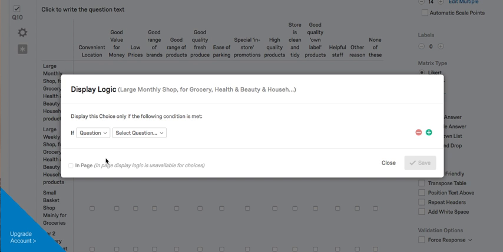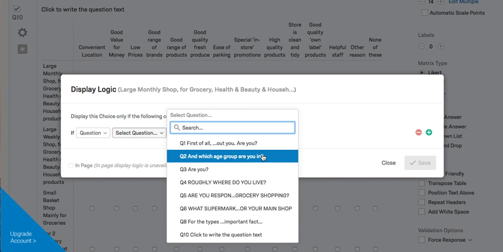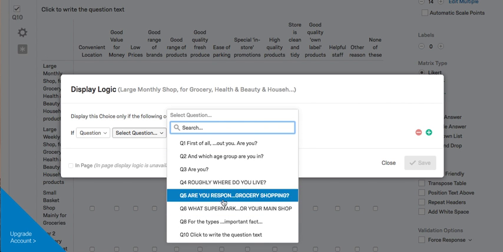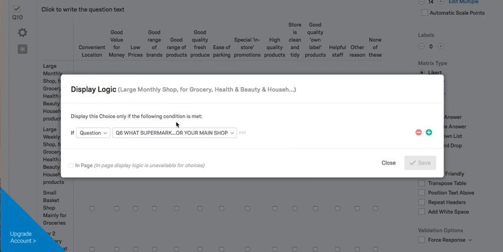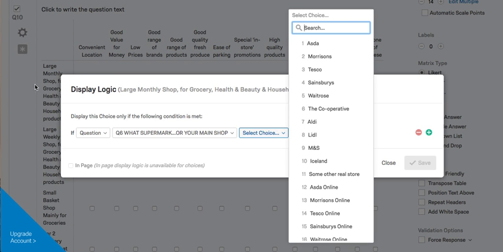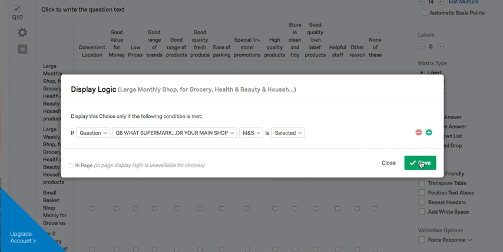Then you set the criteria for what you want to happen in order for this to be shown to your participants. So if you have a question asking what sort of shops they do, you'd go to that question, you'd find that question right here. So for example, I know this isn't right, but what supermarket do you main shop? And then you would say if large monthly shop is selected basically. And save. And then this answer choice will only be displayed if large monthly shop was selected in that question, and other than that it will not be shown.